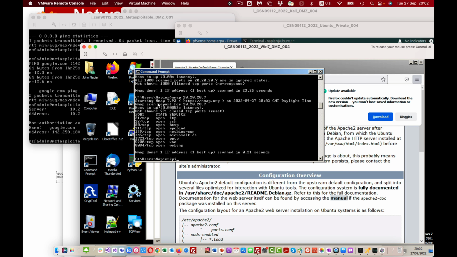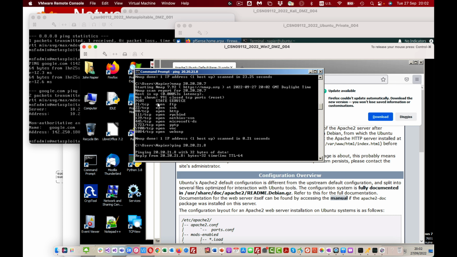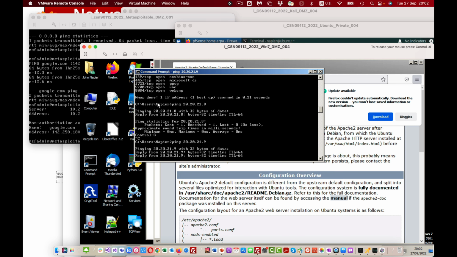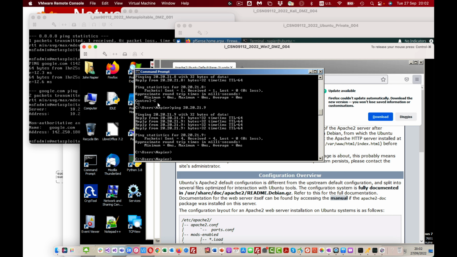We should have always been able to connect to each of the hosts on the DMZ and without the firewall, but we'll just check. So 20.20.21.8 is Kali and .9 is Metasploitable. Okay, so it's all working now. We can actually see that the whole network is connecting.